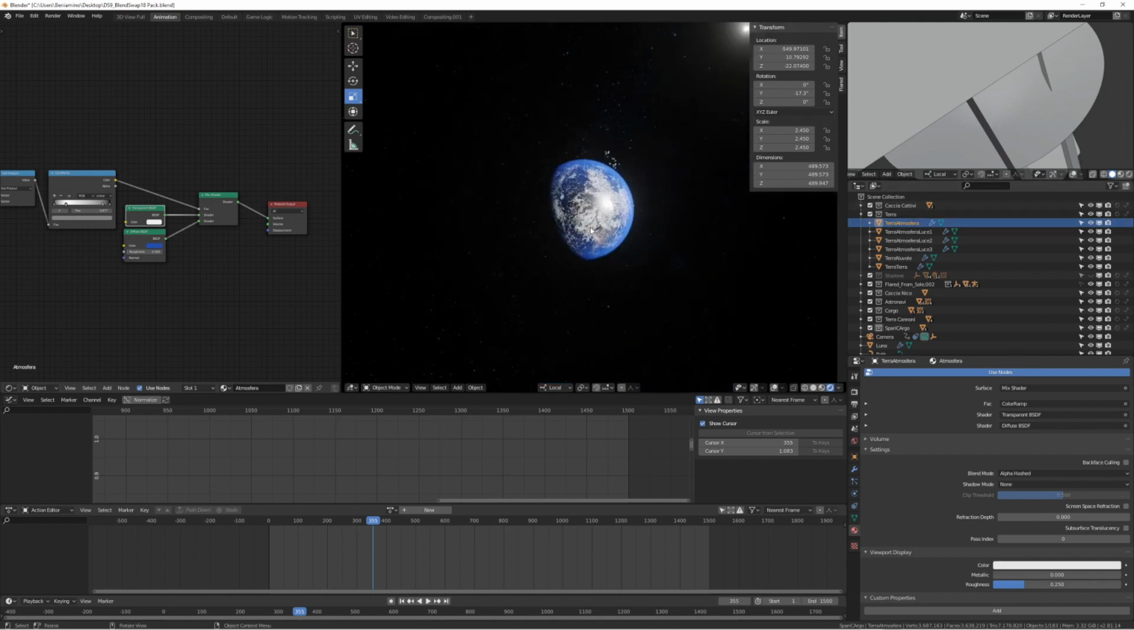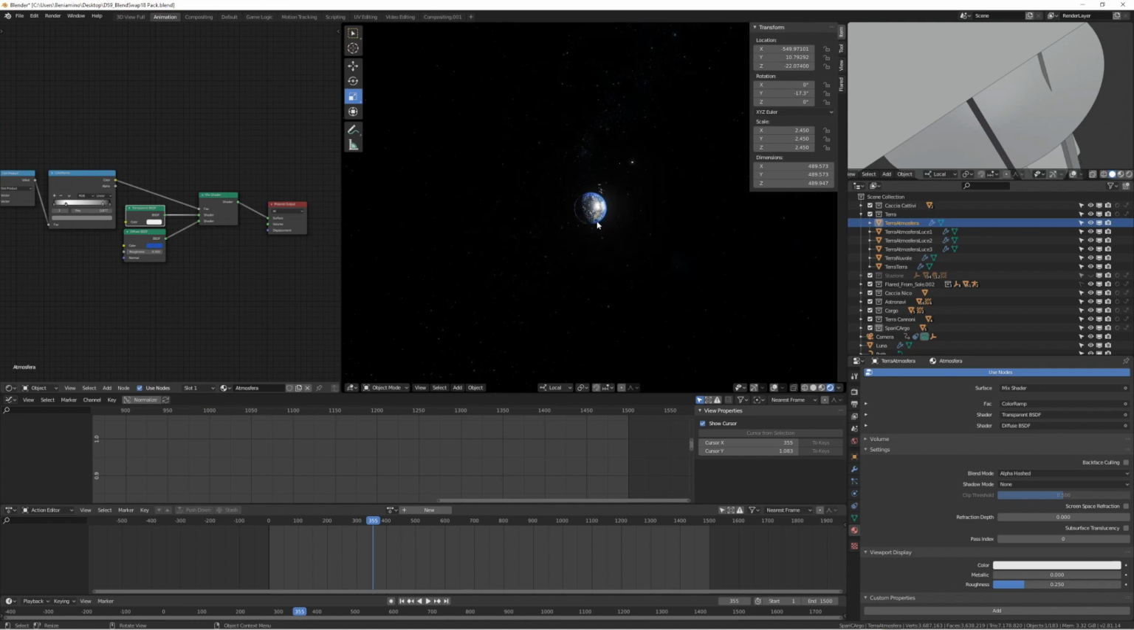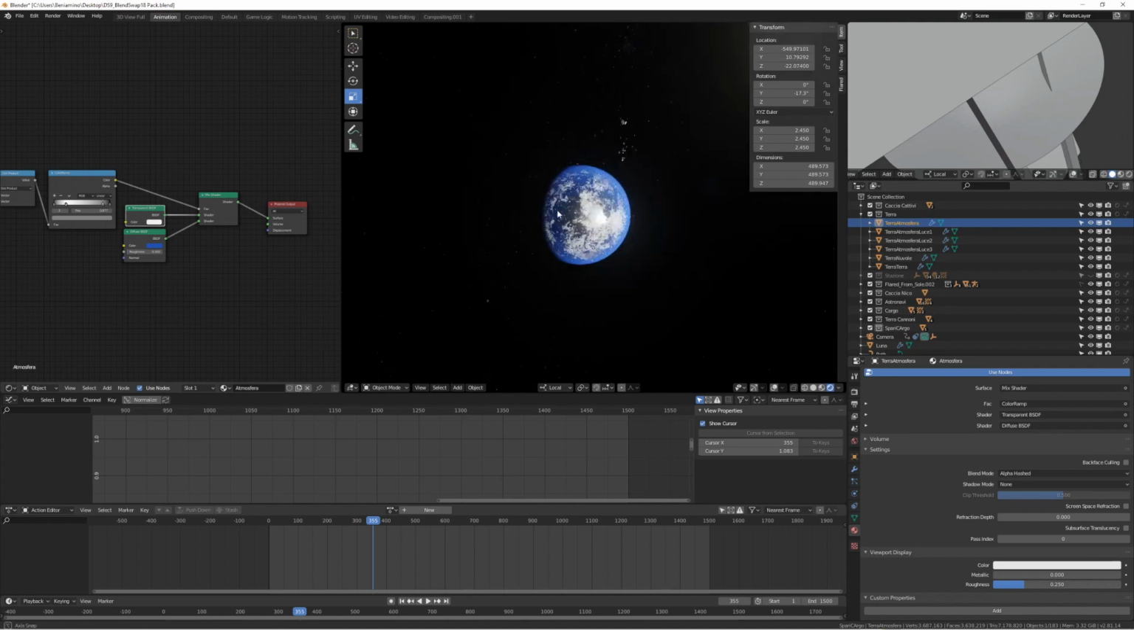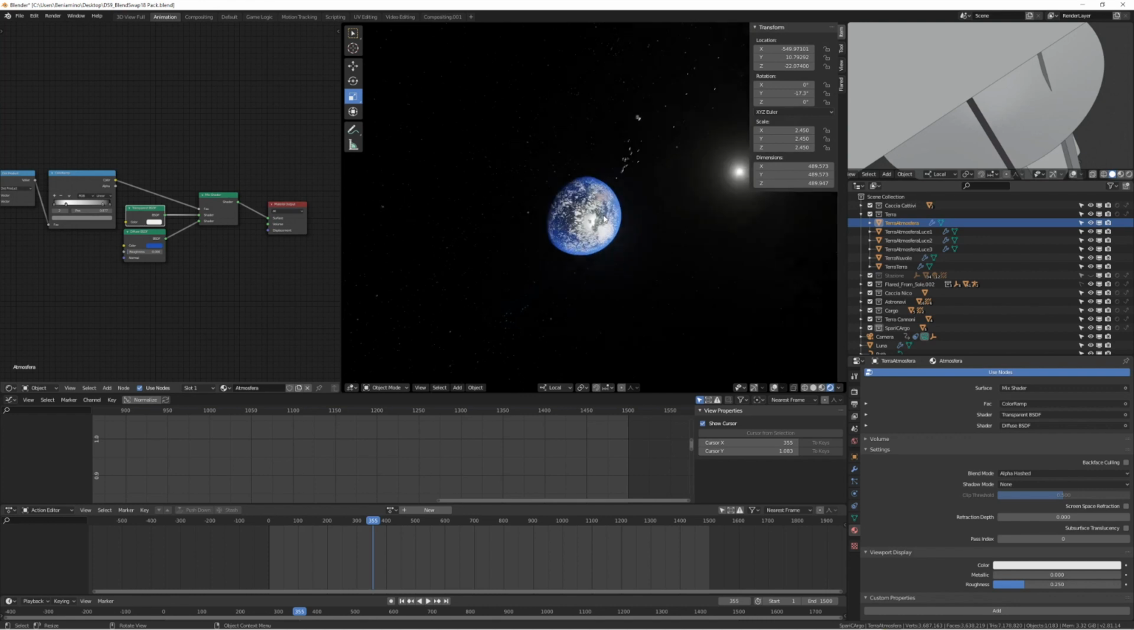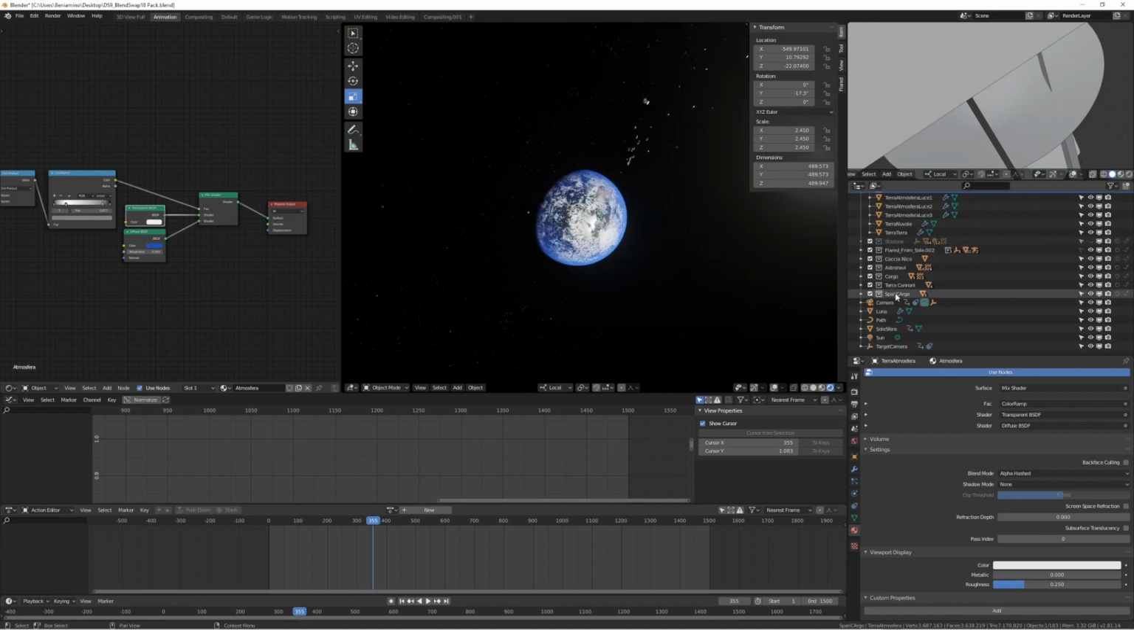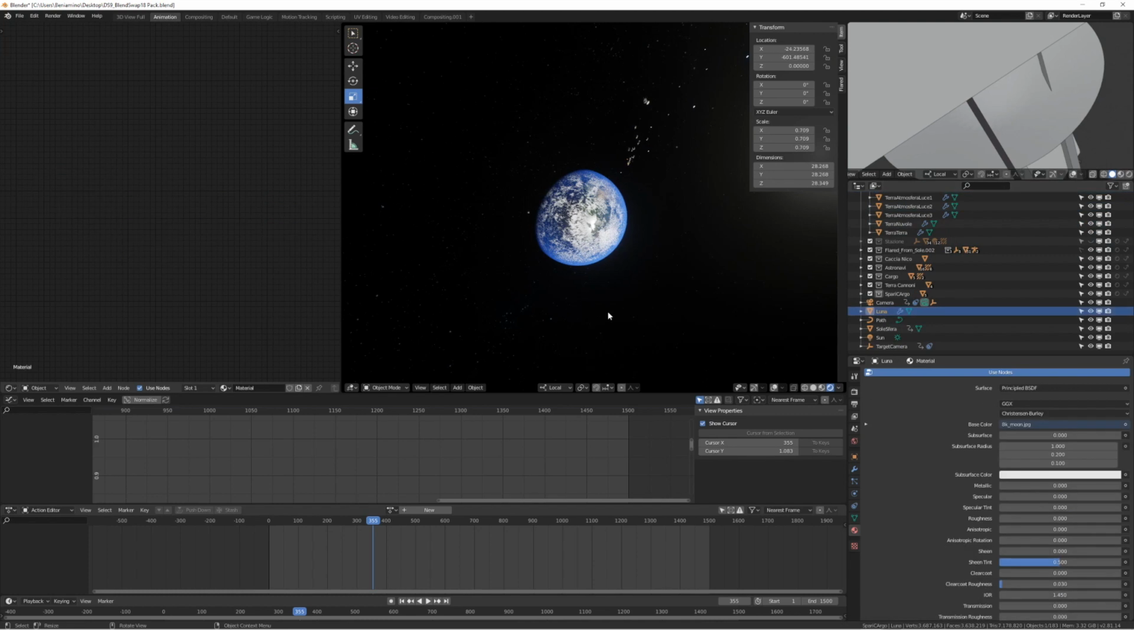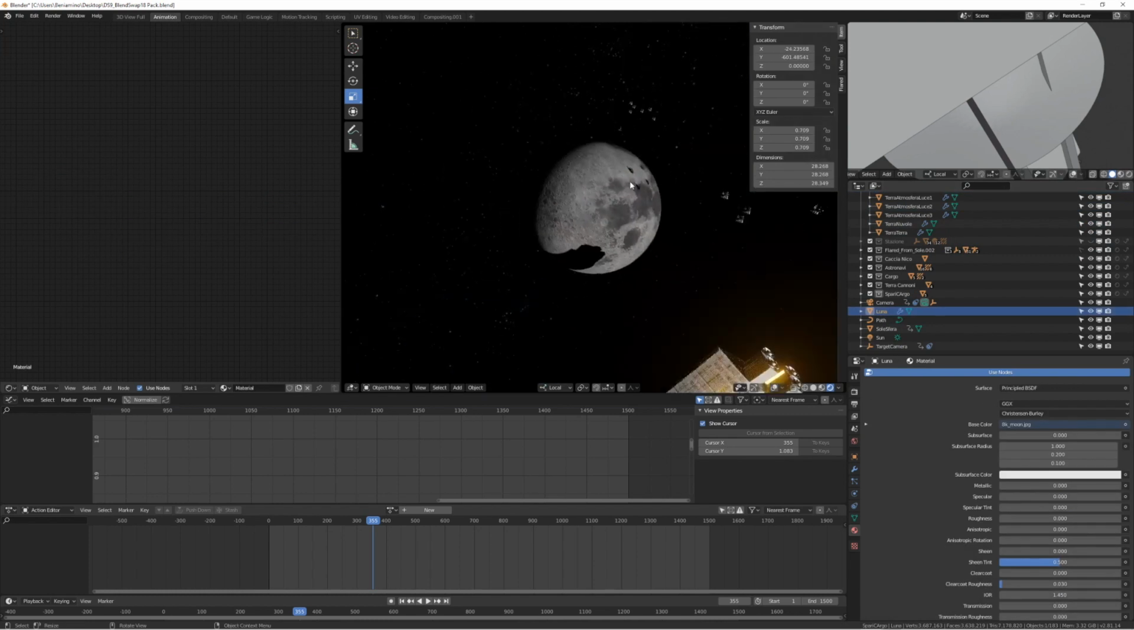The Moon is very easy. The Moon, as all of you will understand, is not in the correct position and is not in the correct dimension. Where is the Moon? Because I don't see any Moon here. Okay, here is the Moon.